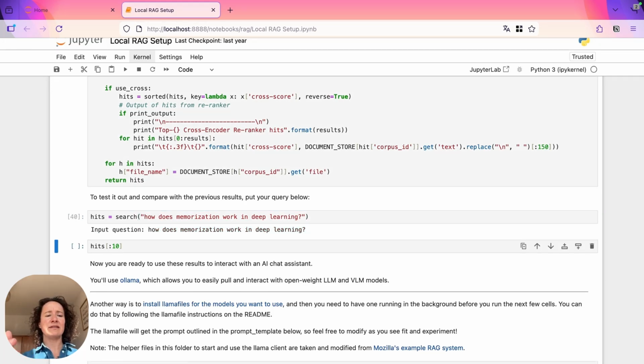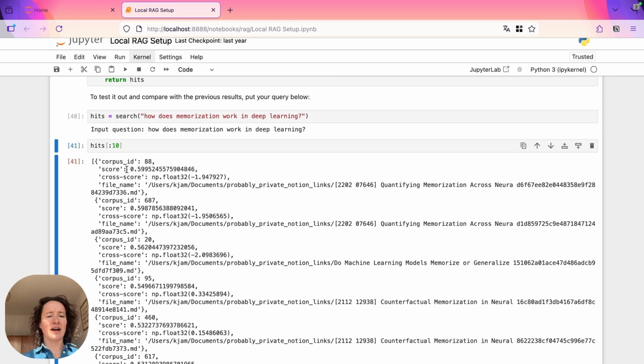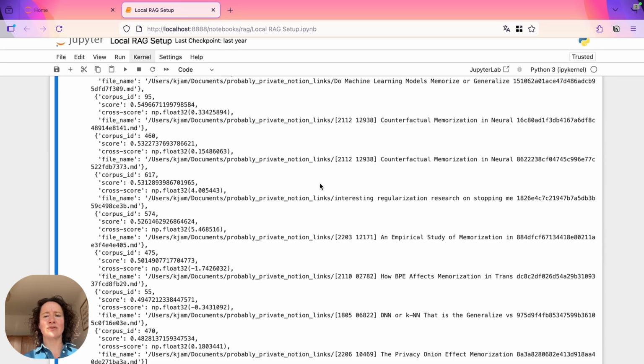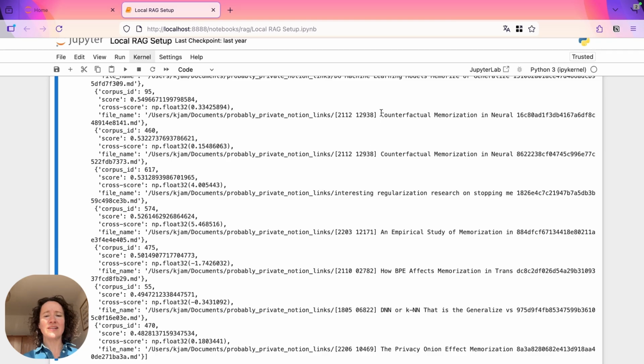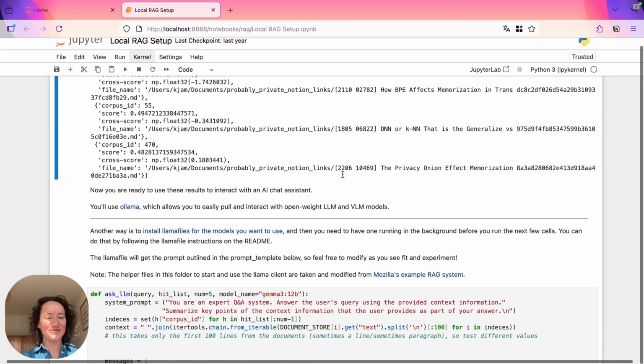We have our inputs, and it's going to run through that, and we can look at our results. Here we can see I have the score, and I have the cross score. I have the file name of what was found. These are all from essentially a downloaded Notion. We can see I accidentally have some duplicates in here too, which I should probably do another video on, cleaning up duplicates, and also do that for myself.